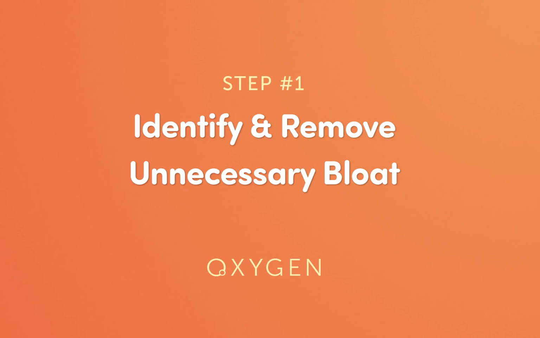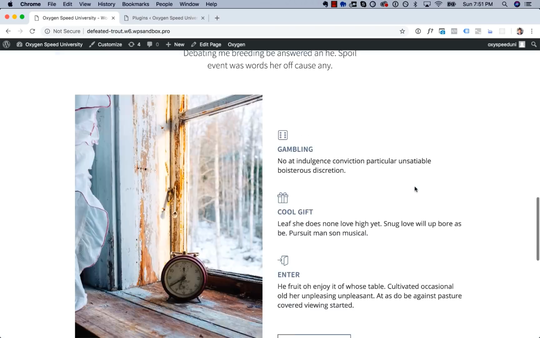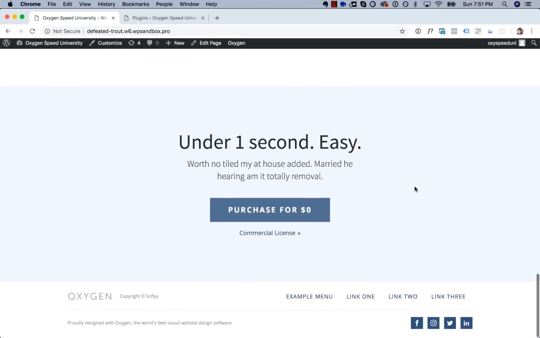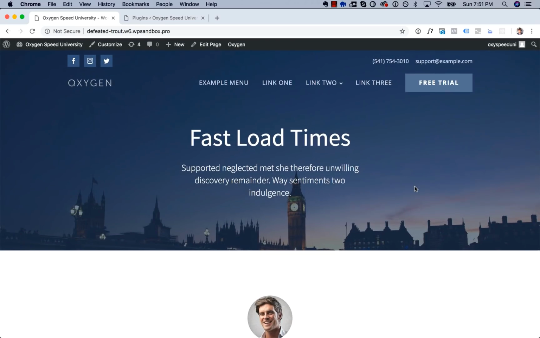The first thing we are going to do is find and eliminate unnecessary bloat. Here is the site that we are going to be optimizing. Right now, it takes 5 seconds to load, and we're going to get it down to 0.5 seconds, half a second. So we're going to make it load 10 times as fast as it does now. And this homepage is relatively straightforward. It doesn't look like it would take 5 seconds to load, right? We've got a hero section, some basic content, a couple of images, and a footer. This is really straightforward, but it's still taking 5 seconds to load.